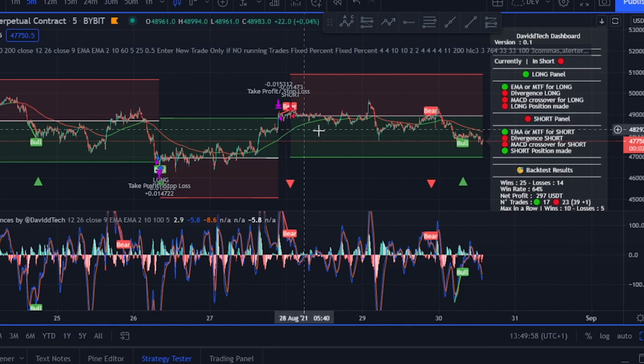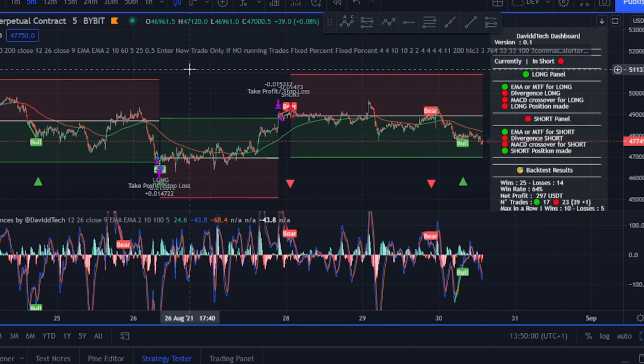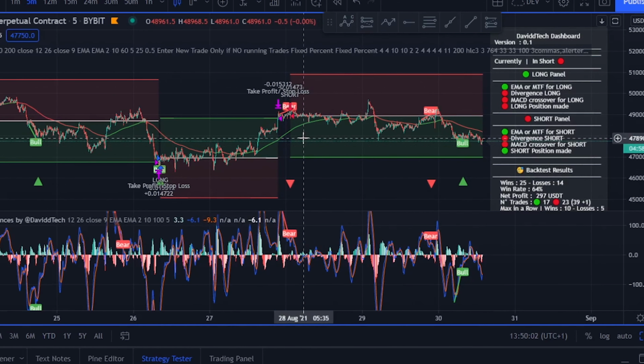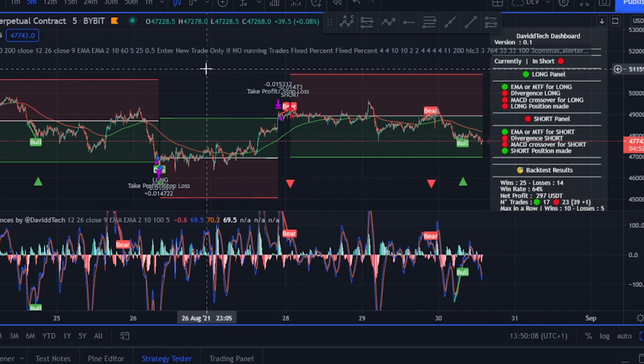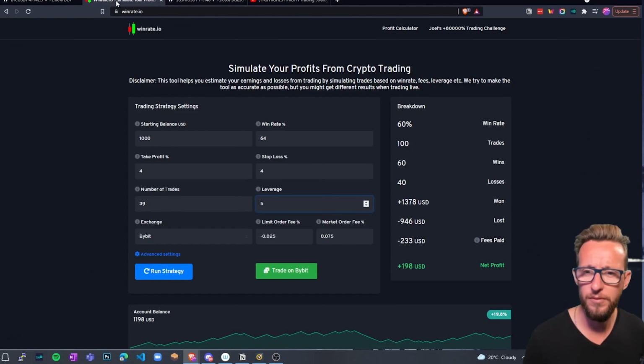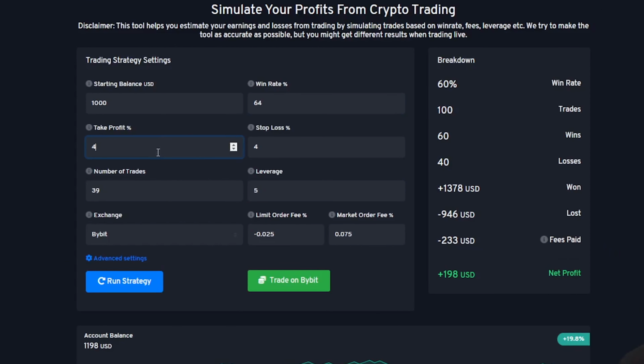Okay, so what I'm going to do here is go on to winrate.io to see if we could make some money with leverage on a random basis, just to see how it could work. I always do this before linking this all up to a bot. Okay, winrate.io, 64%, 4%, 4%. So we got a 64% win rate, 4% per take profit, and 4% stop loss.